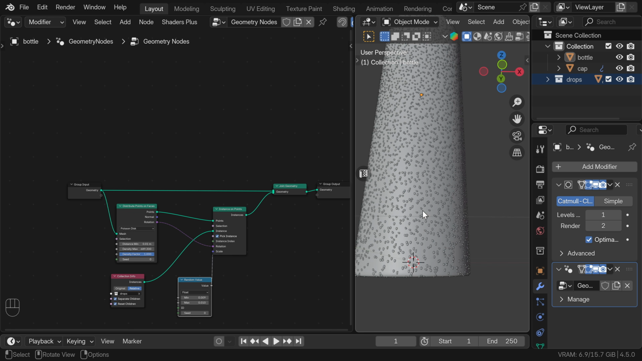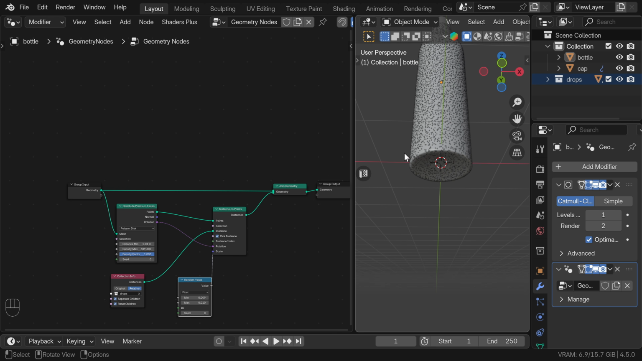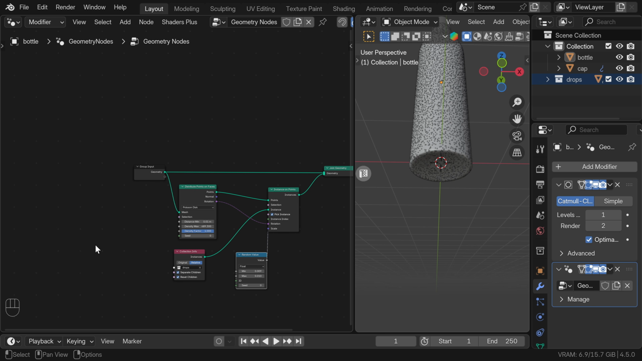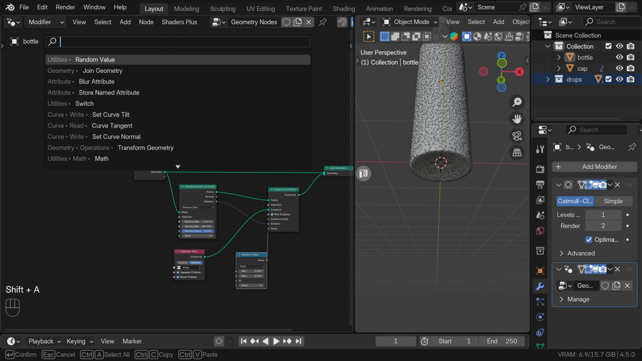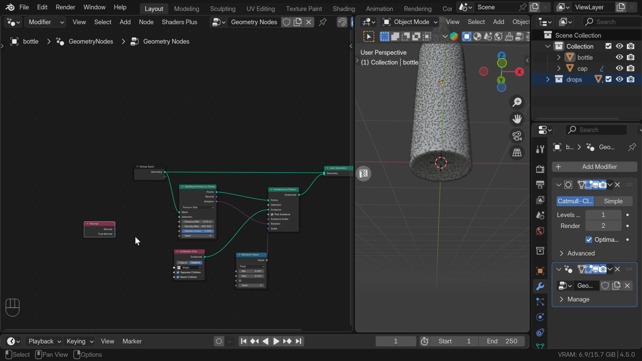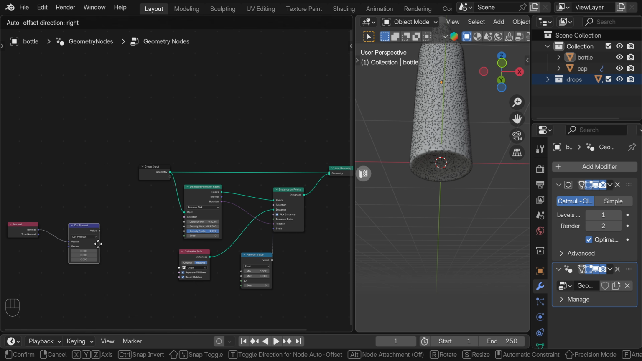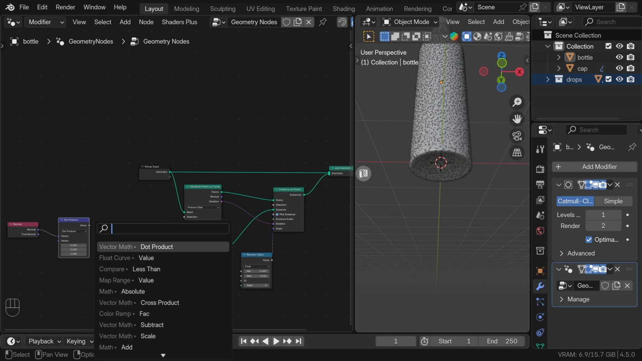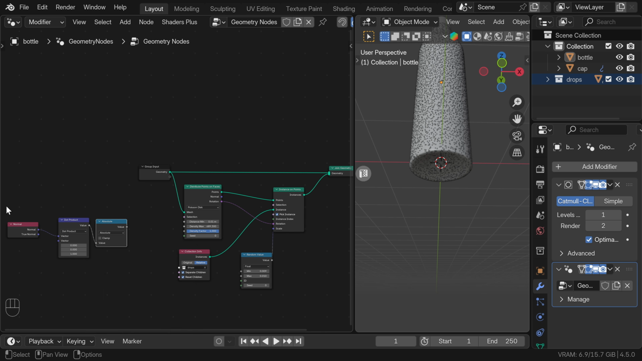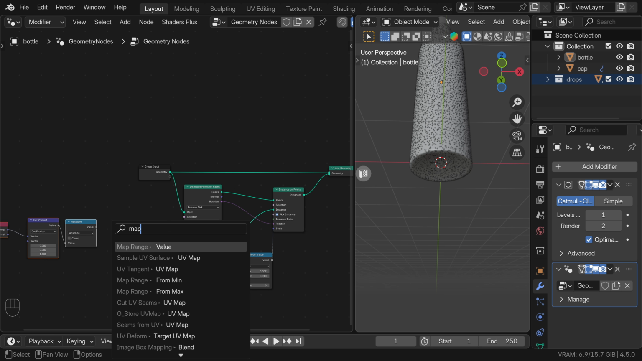Okay, we don't really want the drops to appear on the bottom or the top of the bottle, so the way we're going to fix this is with the Normal node. We will plug that into a Dot Product Vector Math node, and from there we will use an Absolute Math node. We also need a Map Range node to control the contrast.